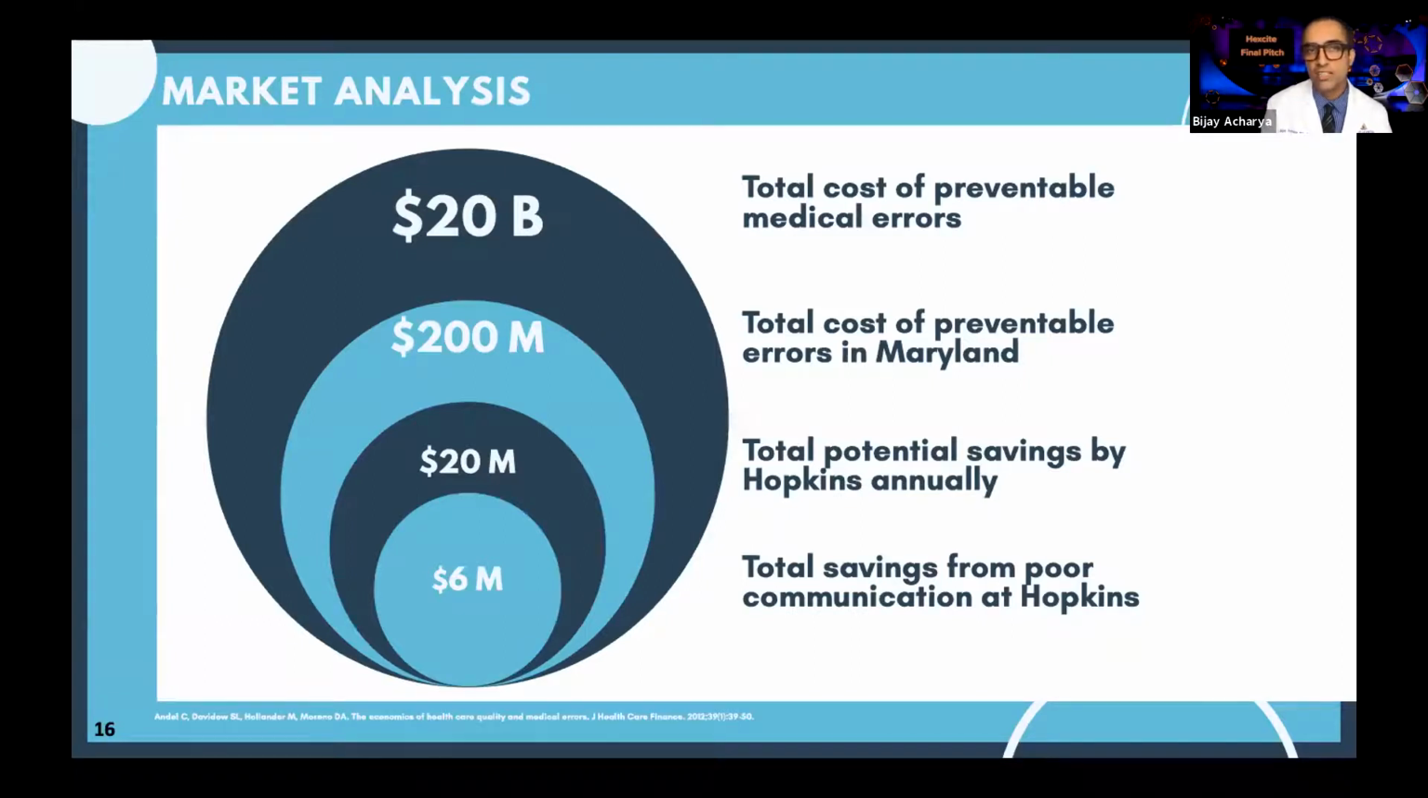So when we look at the market of communication errors savings, we tend to look at things in a holistic manner. These are preventable medical errors that could also include direct costs to the hospitals, health systems, ACOs, as well as malpractice costs and indirect costs to patients.